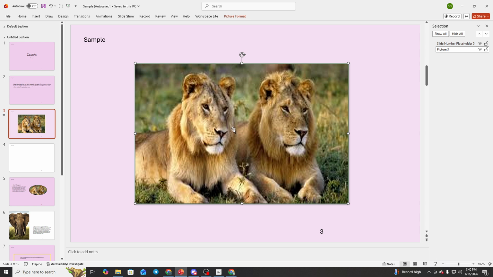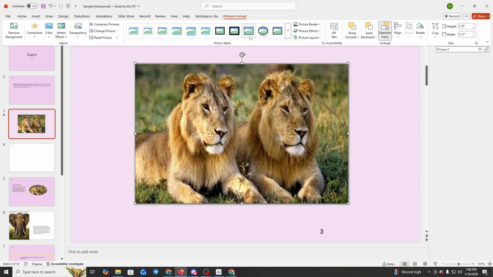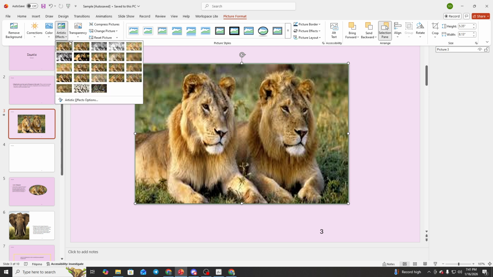Next, explore the Adjust group in the Picture Format tab. Corrections lets you fine-tune brightness and contrast to make the image clearer and easier to see on a projector. Color provides tints, saturations, and recolor options so your picture matches your template or brand palette. If you want a distinct visual vibe, try artistic effects for subtle texture or stylized looks. Just keep it tasteful to maintain readability.